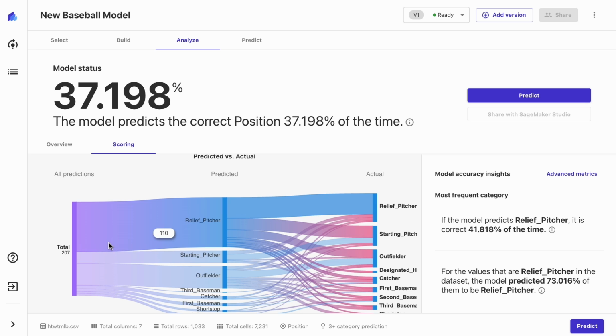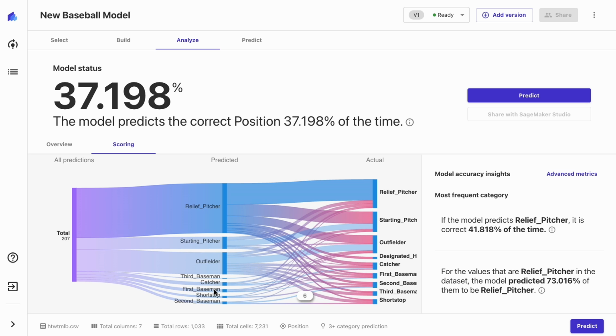And you can see there's a much better formula here, or workflow, for predicting the relief pitcher. There's a lot of them. Out of 110, it was able to predict a lot of relief pitchers based on height and weight. It looks like it was not as good as second base, shortstop, first base, third baseman, catcher. These don't appear to be as strong a predictor. But it says if the model predicts relief pitcher, it's going to be correct 40% of the time. For the values that are relief pitcher in the data set, the model predicts 73% of them to be relief pitcher.